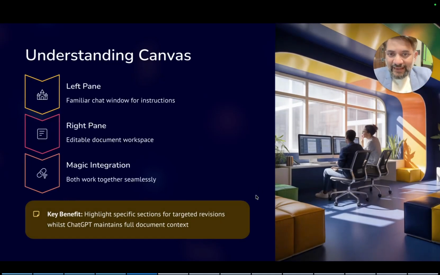What exactly is Canvas? Canvas is a two-pane interface inside ChatGPT. On the left, you have your familiar chat window. I'll show you the live screen as well. So on the left, you have your familiar chat window where you talk to ChatGPT. On the right, you have an editable document, your writing project. The magic is that these two work together.